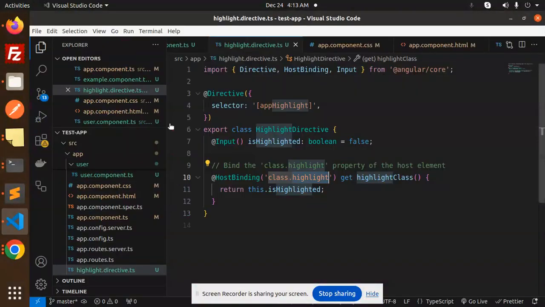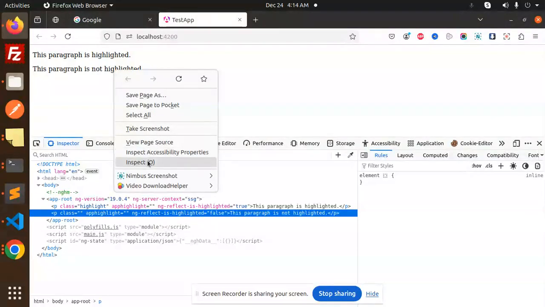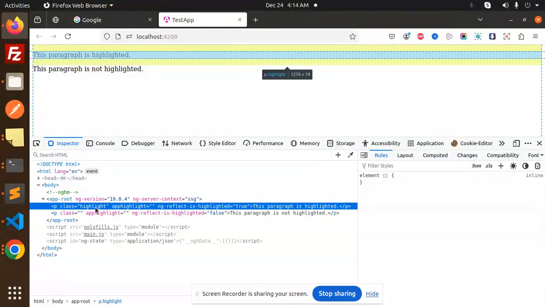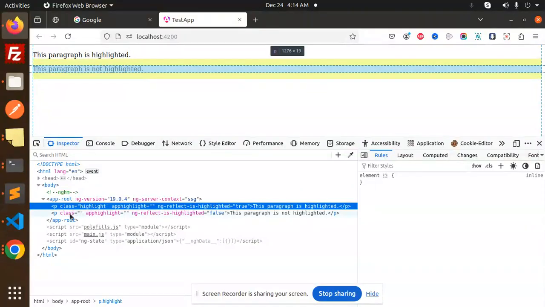Yeah, it's already working. Let's go and check. So the class highlight would be added if it is true. Let's inspect this, and on the top of it the class highlight is added. Here you can see that. And the second one, it's not added.